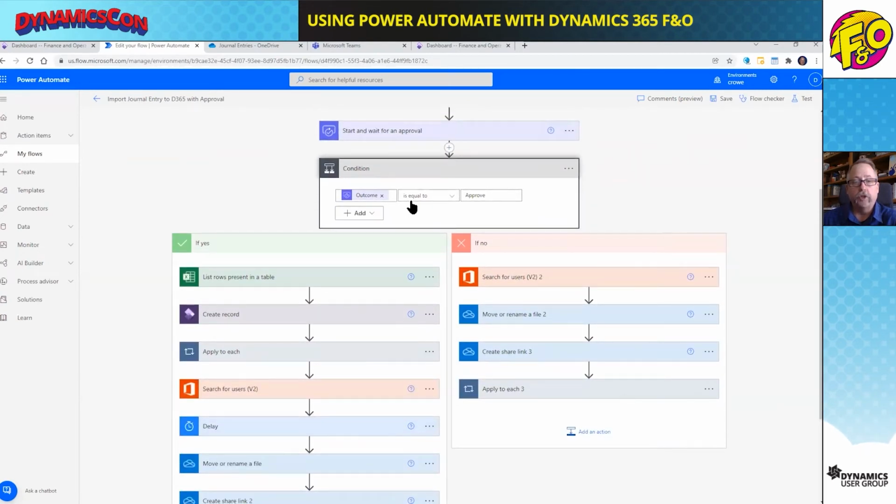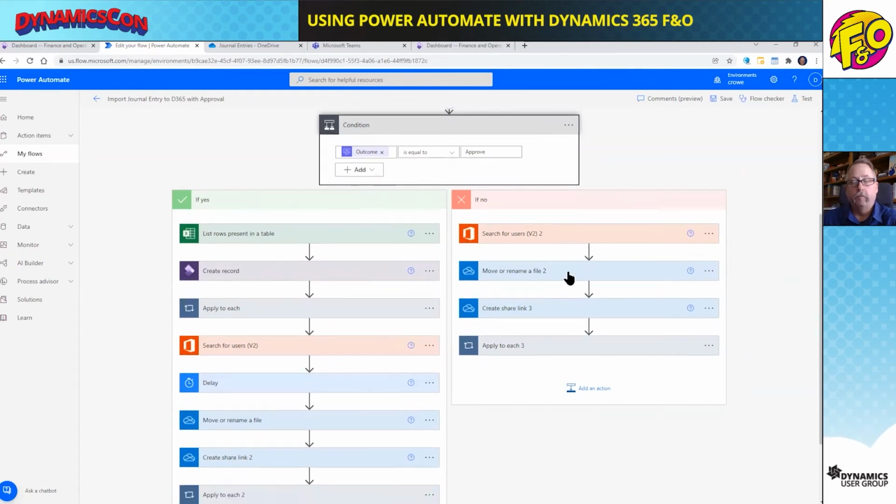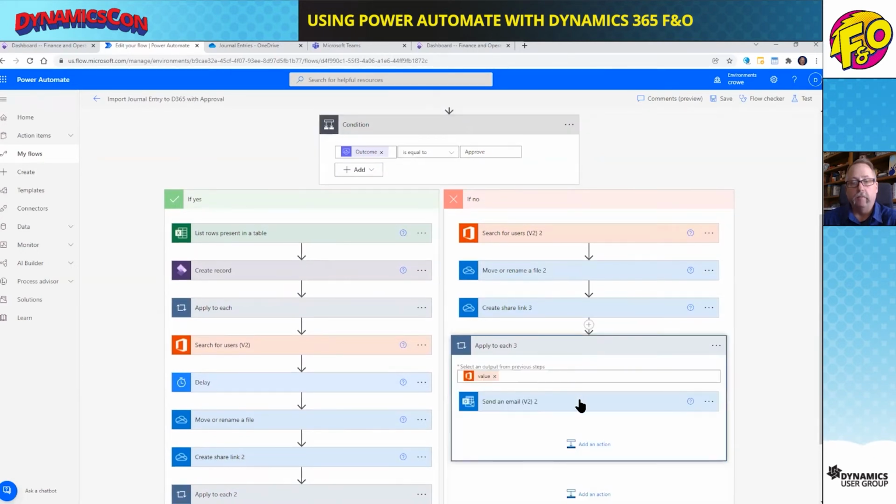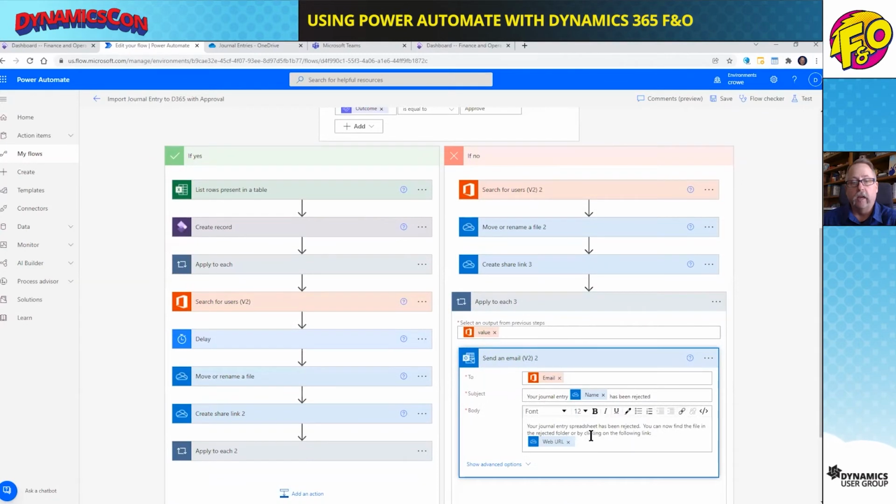So we have a condition. If the outcome's to approve, go down the yes side. If it's not to approve, go down the no side. Now, you could do the no a lot different than I have. I'm actually moving that file into a different location and then sending an email back to the user to say, hey, your file was rejected and it's been moved here. And I give them the web link for that.